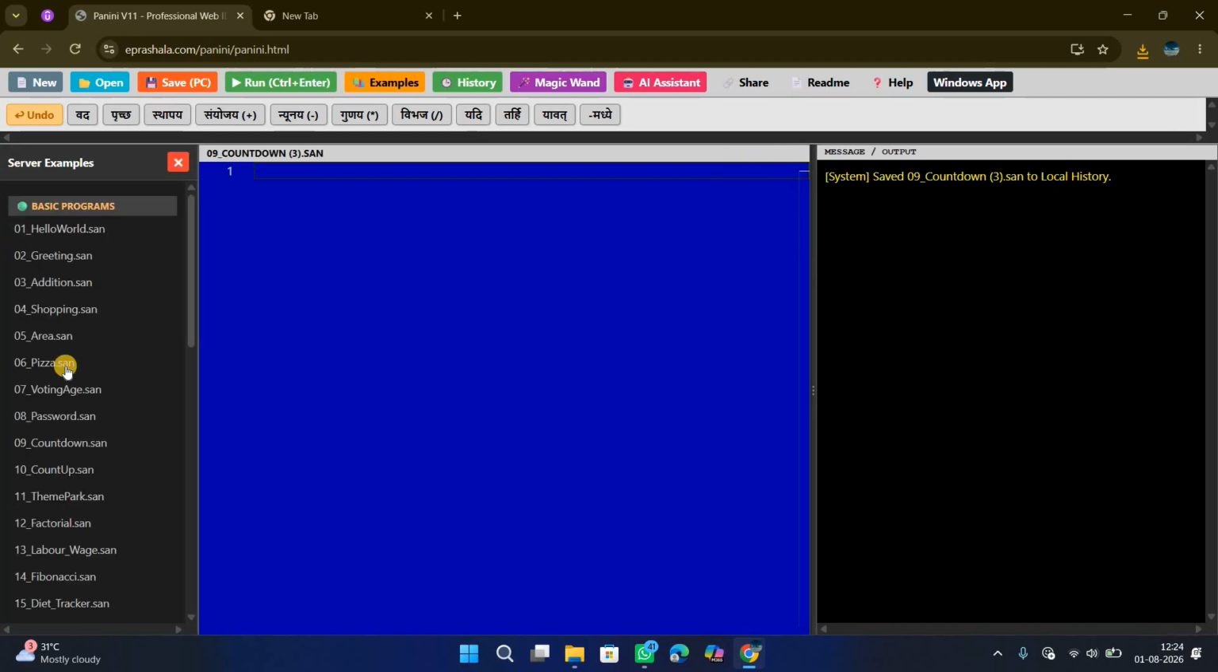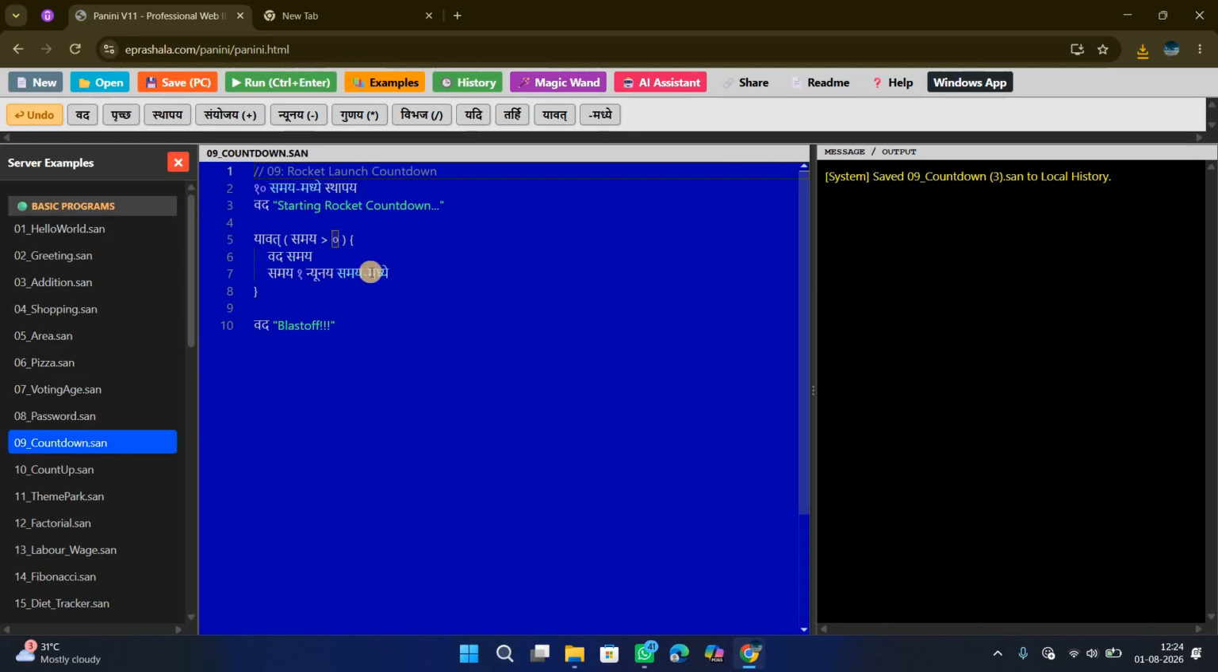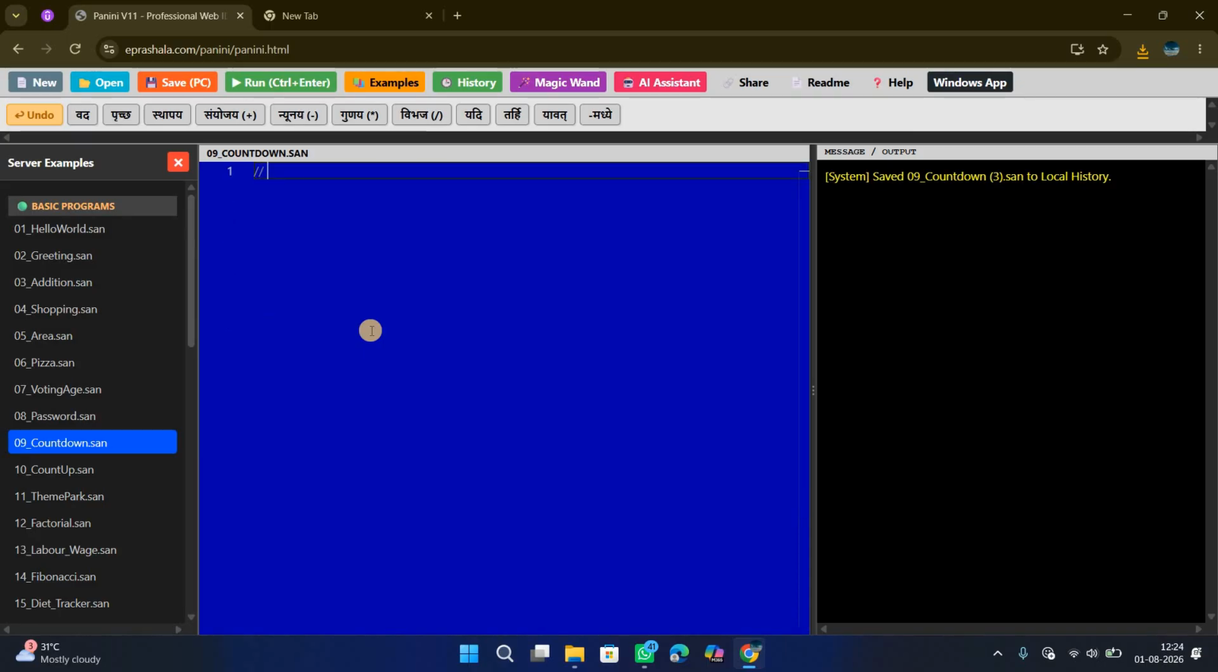So the first example we are going to do now is the countdown example. This is a very simple example where the numbers are getting decremented one by one, and it's like a countdown. So we will name it countdown example. Now let's start. So our countdown will start from 10.